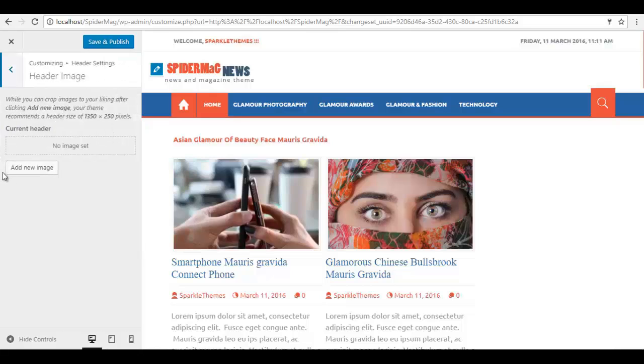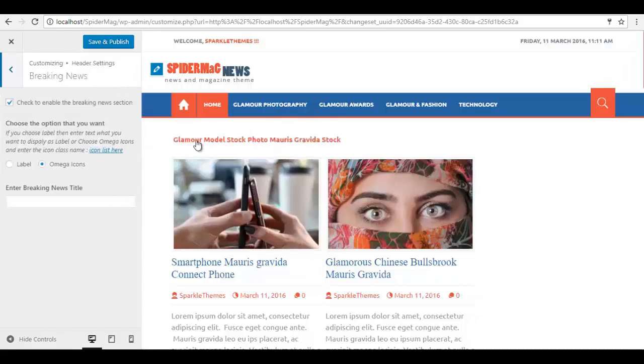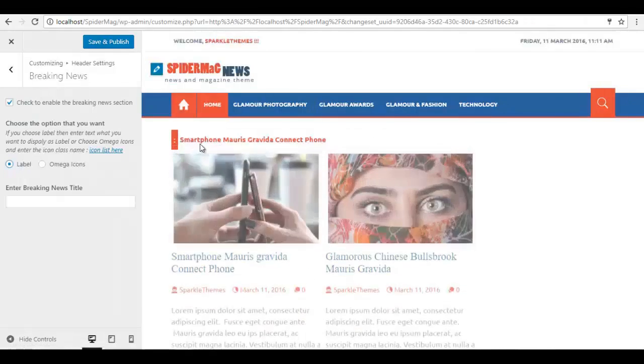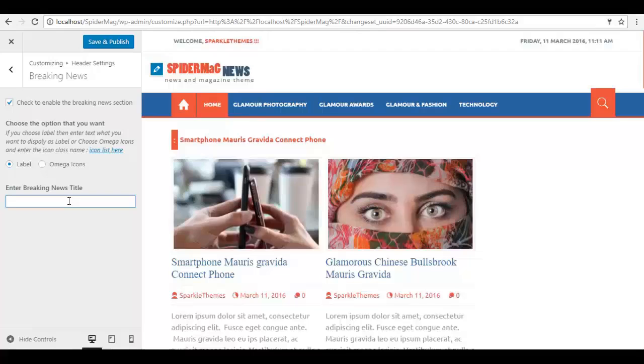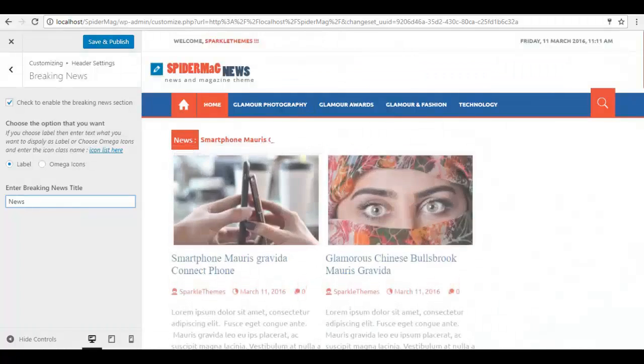Next we have our header image. You can choose to add a header image or just keep it. The recommended size is over here. In this video I'm not going to put a header image. The next one is the breaking news section, which is the section right over here. You can choose to enable or disable it. You can add a label to it or add an icon. So here are my settings, and you can see it here. I'm just going to give a quick title, say news, and you can see news pop up over here just like that.